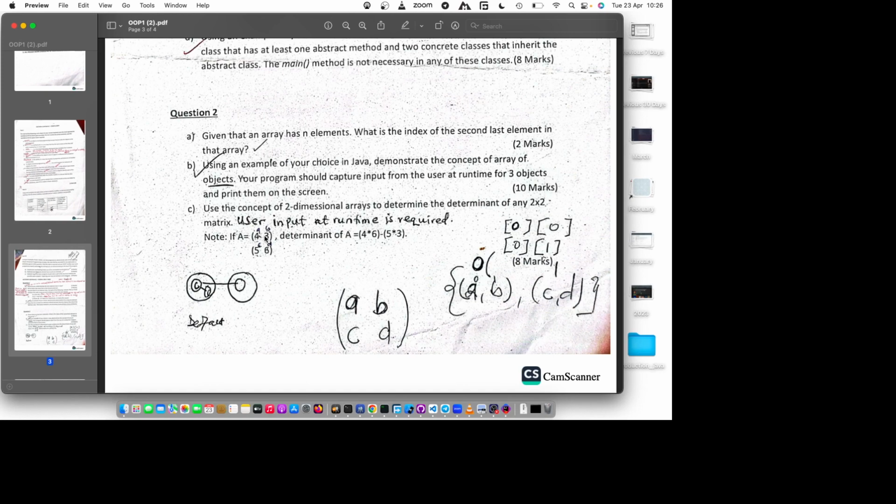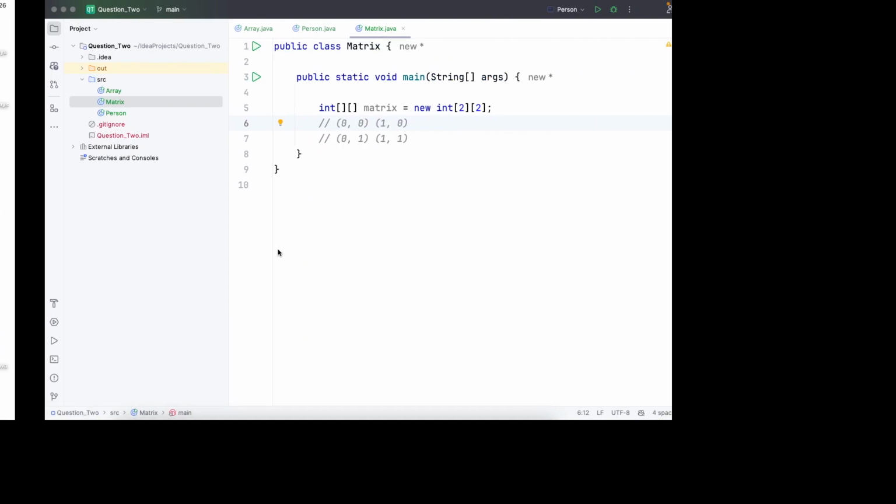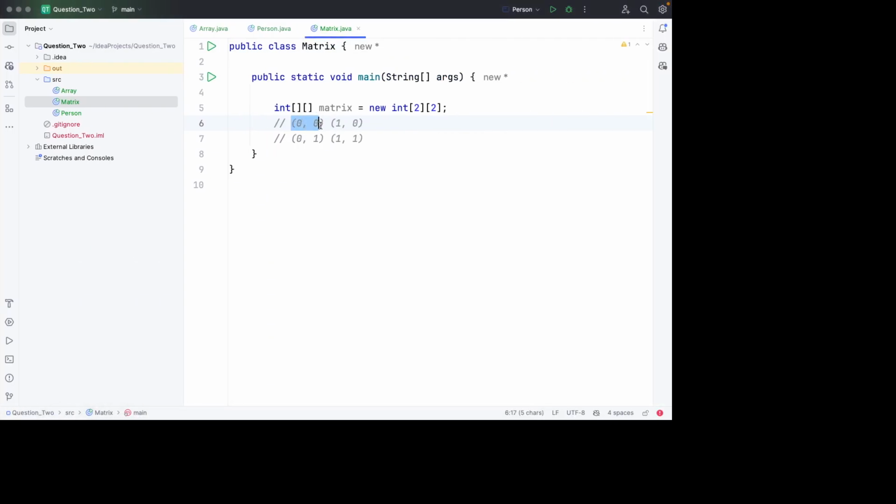So we have our matrix like this, and these positions here, 4, 3, 5, 6, this is going to be our value 4, this is going to be our value 3, this will be our value 5, and this will be 6. So let me write it here: 4, 3, 5, and 6, like that. That's going to be our matrix.